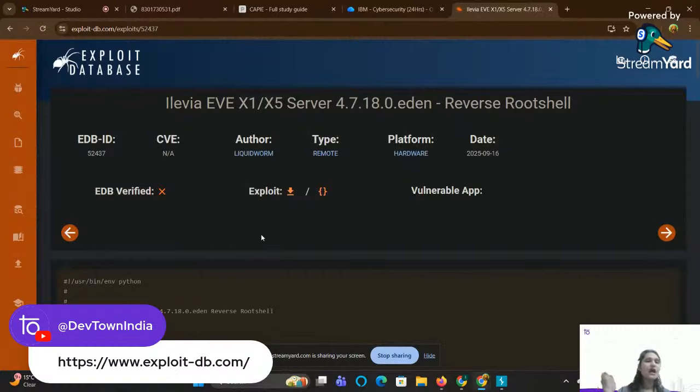So before we move on directly with the Exploit DB and the understanding of Exploit DB, my question to you guys is: what is exploitation, and how can you understand or perform exploitation? What is exploitation, guys?